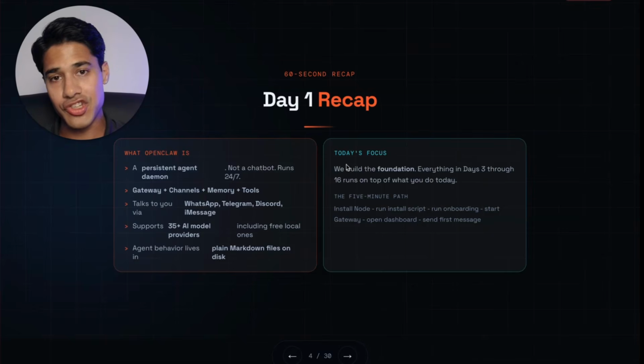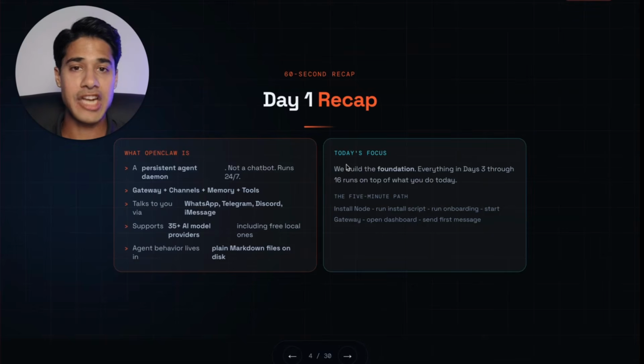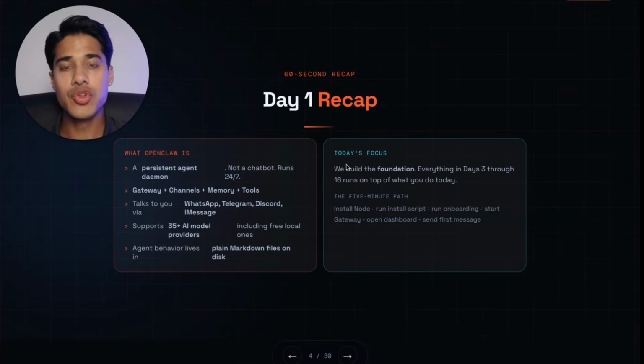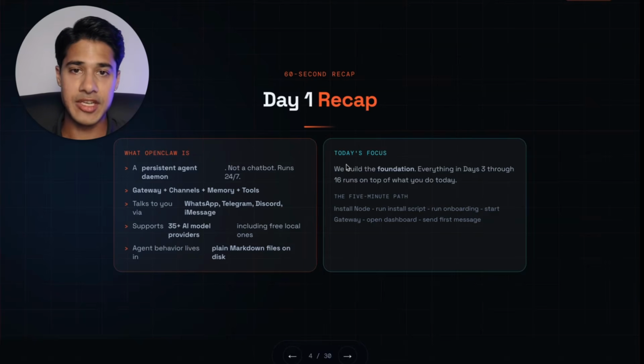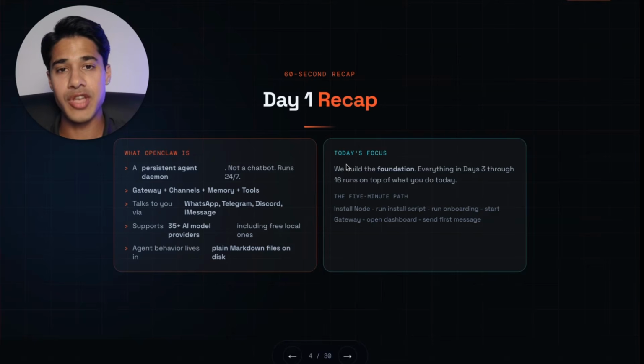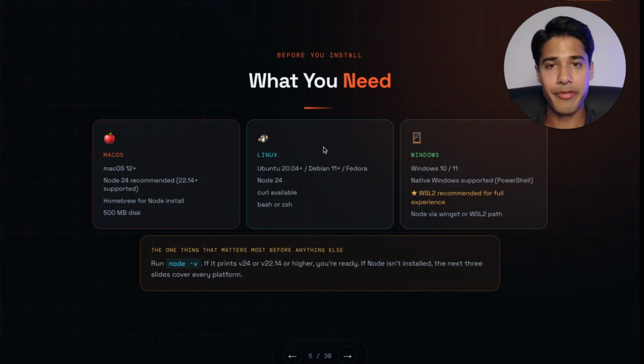The config is just JSON. There's no cloud dashboard and no vendor lock-in. What you do today is the foundation. Every session from day 3 to day 16 builds directly on top of what you set up in the next hour. All right, so before anything else, let's check if your machine is actually ready.